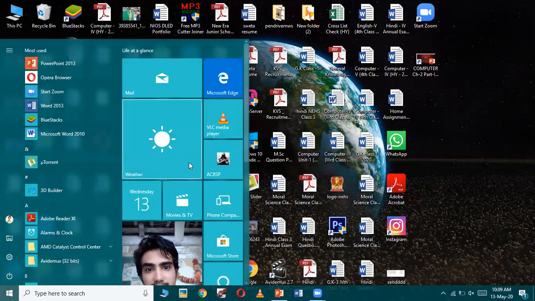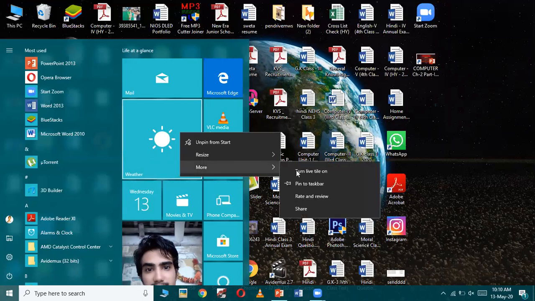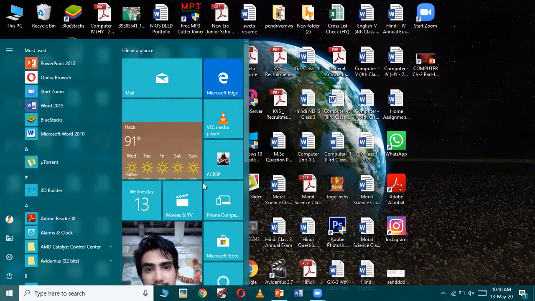Now as you can see, it has stopped displaying the updates on the tile. Again, if you want to make it display the updates, then right click, more, and then click on turn live tile on. It will start displaying the updates again. So like this, you can manage the live tiles. Live tiles will always be available in the start menu only. You cannot add the live tiles on the desktop or on the taskbar. It will always be on the start menu only.